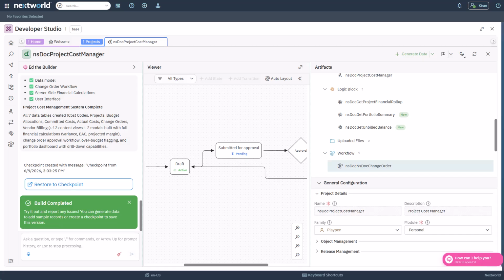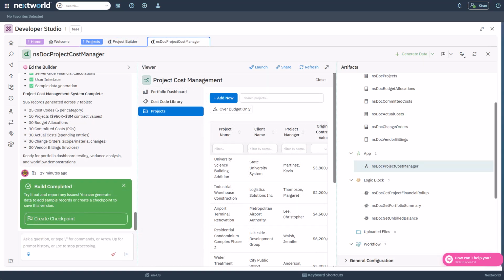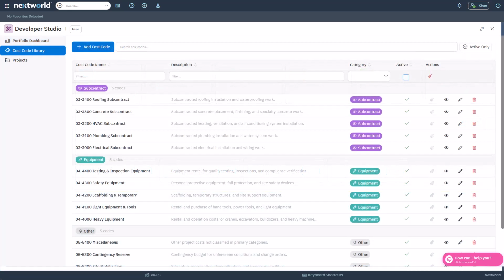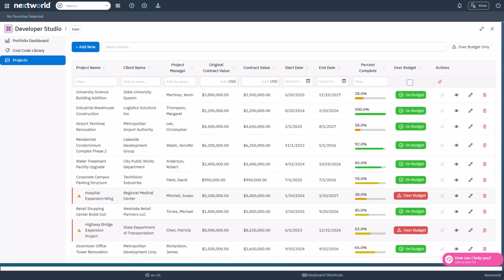Now let's review how to generate sample data to test and validate the project. Select Generate Data, or enter Generate Data in the Request field, and select Send Message. Ed the Builder generates realistic test data to help validate the project. Select Launch to open the application. Here, you can navigate the application, enter business data, and verify that all functionality operates as expected. Select Close to return to Project Builder.